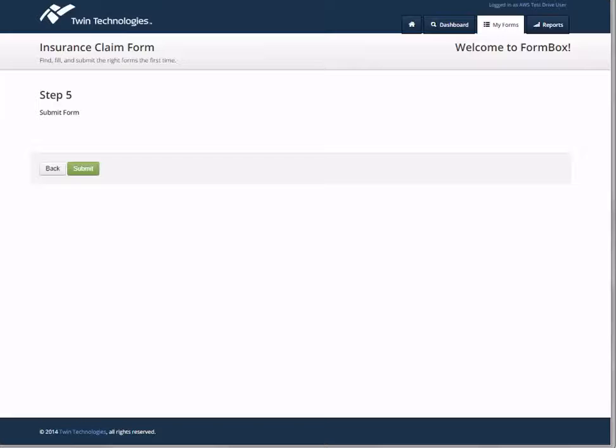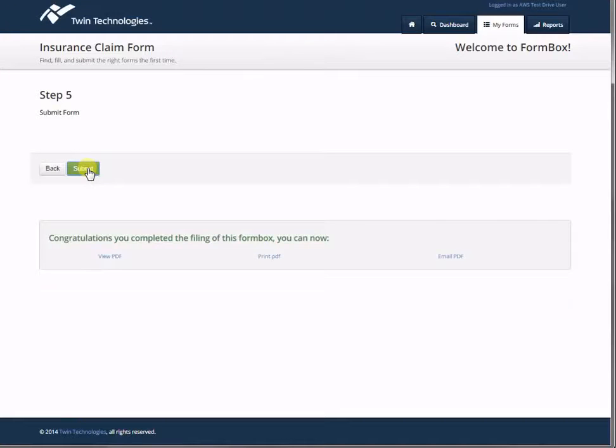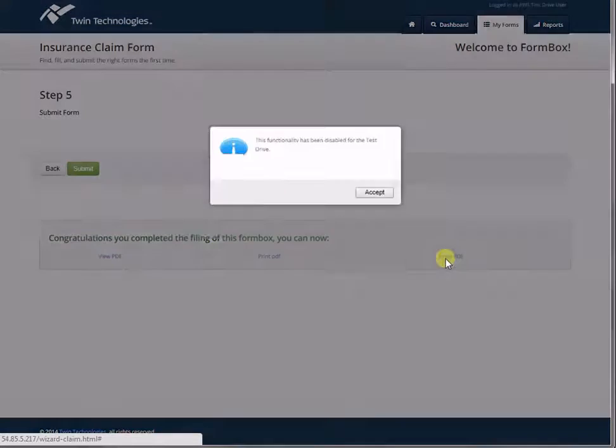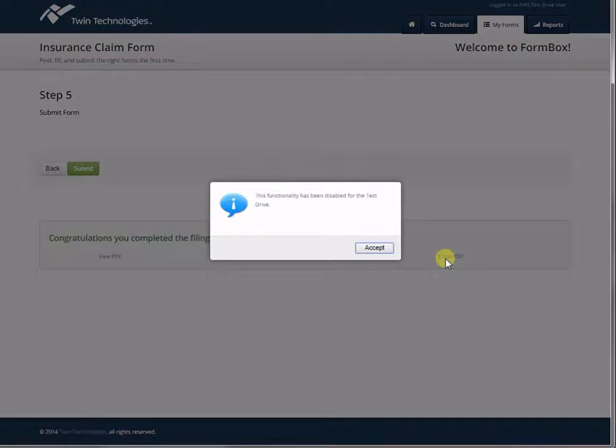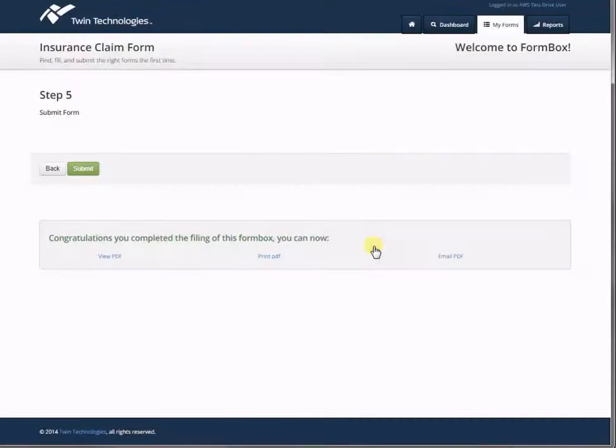When satisfied that the form has been properly completed, press the Submit button. Notice that on completion, one is given the choice to view the PDF, print the PDF, or directly email the PDF. For the test drive demo version of FormBox, the email PDF functionality has been disabled, as it needs to incorporate into your company's email system to work properly. So for now, we will simply view the completed PDF.